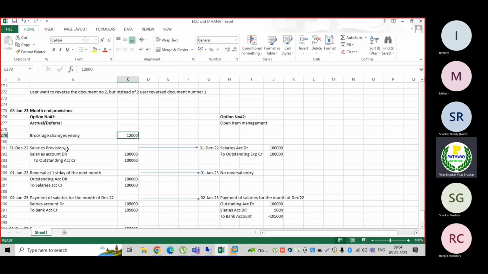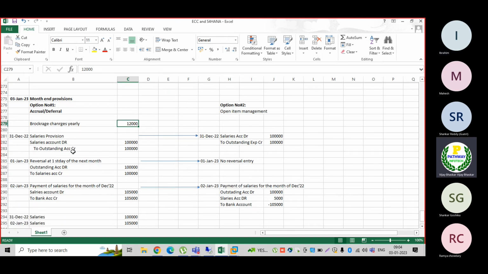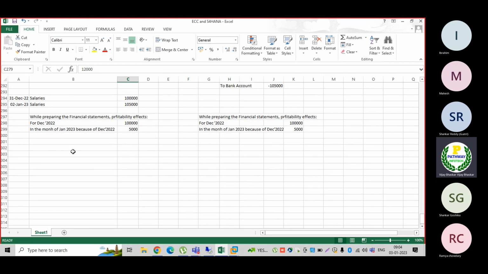Clear? Okay, Ibrahim, no problem. Mahesh and Shankar, Ramya, if anyone has any query, please let me know about this concept. Yeah, I don't have any questions. Fine, I understand. No problem. Okay.